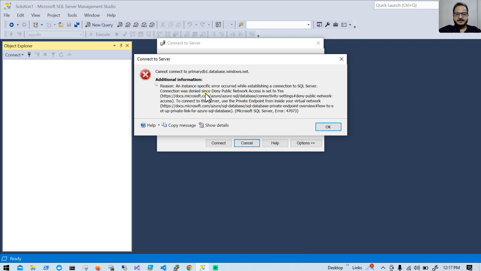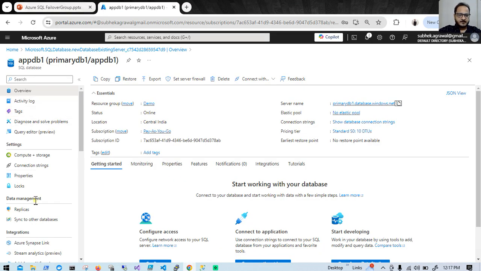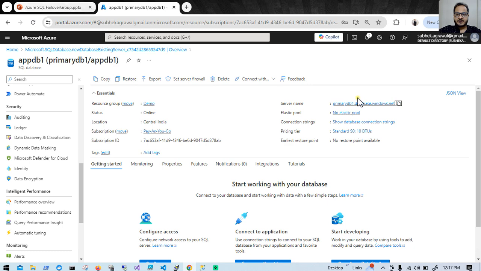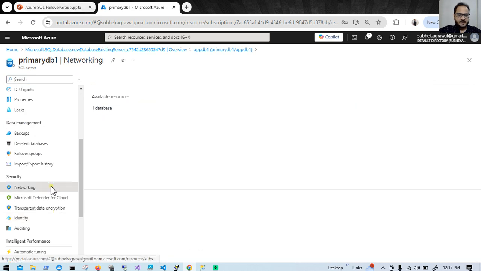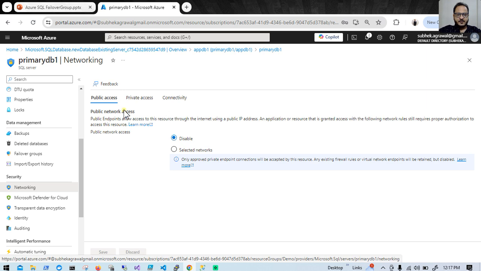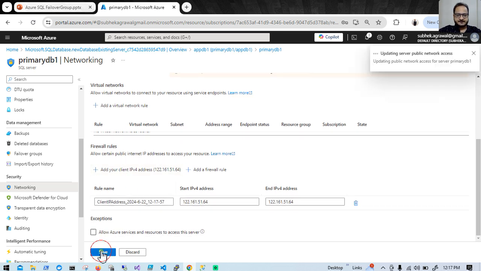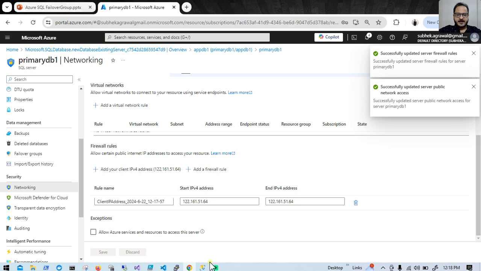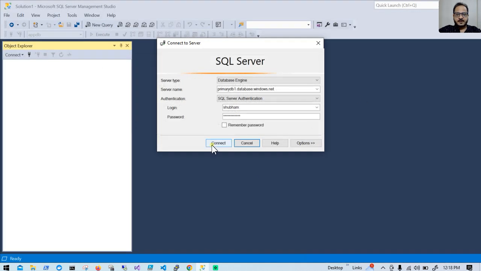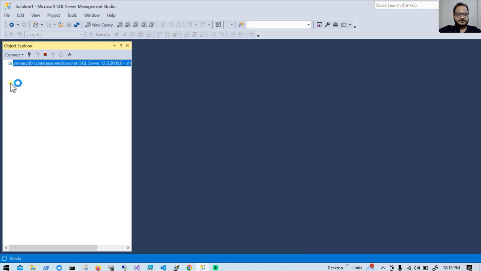Okay, so we are getting an error: an instance specific error occurred while establishing the connection. So I need to add the IP address of my local system to the SQL server. So let me go back to the SQL server and I'll go to networking. And here you can see the public access is disabled. So I'll choose selected networks, and here I will add my client IP address and save it. So it's completed. Let me go back to my SQL Management Studio and let's try to connect. So now we have connected.